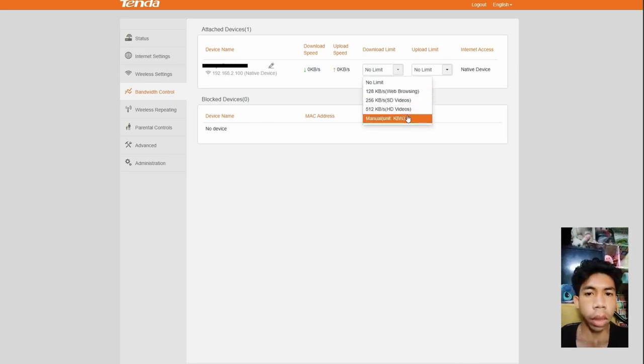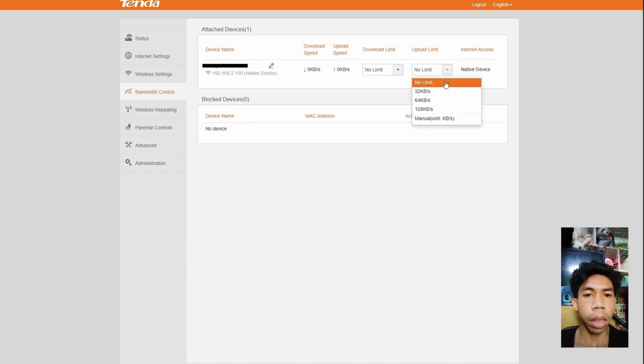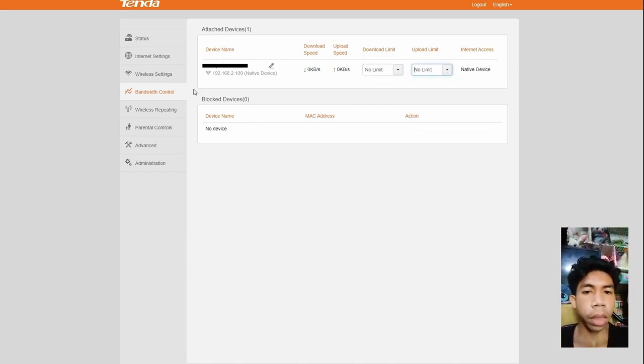Types of bandwidth control. Number 1, rate limiting: restricting data transfer rates for a specific device or applications. Number 2, traffic shaping: regulating traffic flow to ensure consistent bandwidth usage. Number 3, quality of service: prioritizing critical traffic such as video or voice over non-critical traffic. Number 4, bandwidth allocation: assigning specific bandwidth amounts to devices, users, or applications. Number 5, network segmentation: dividing networks into segments with separate bandwidth controls. That's all.